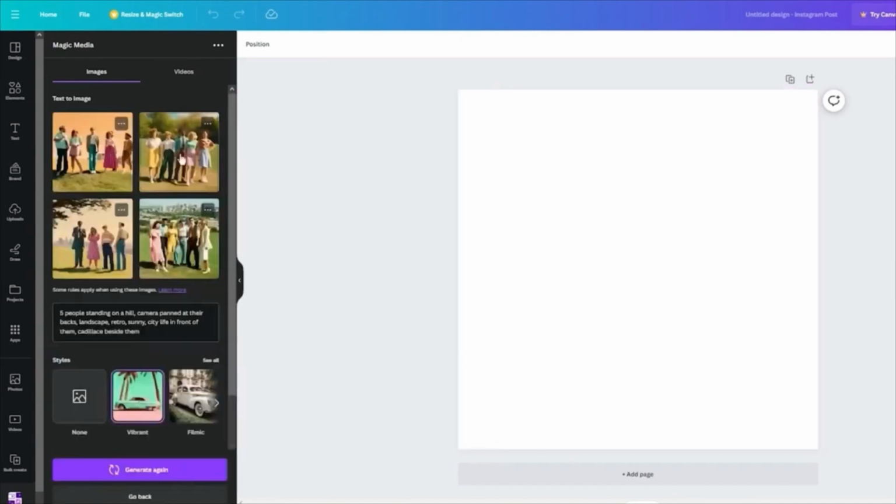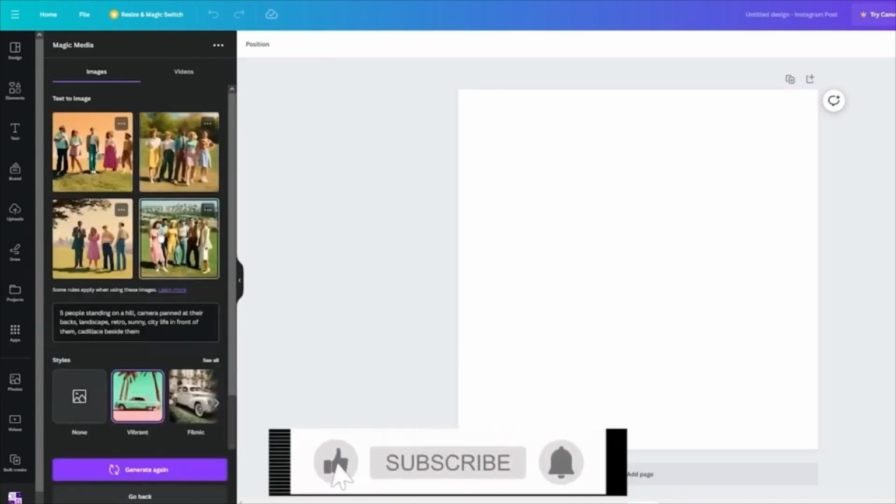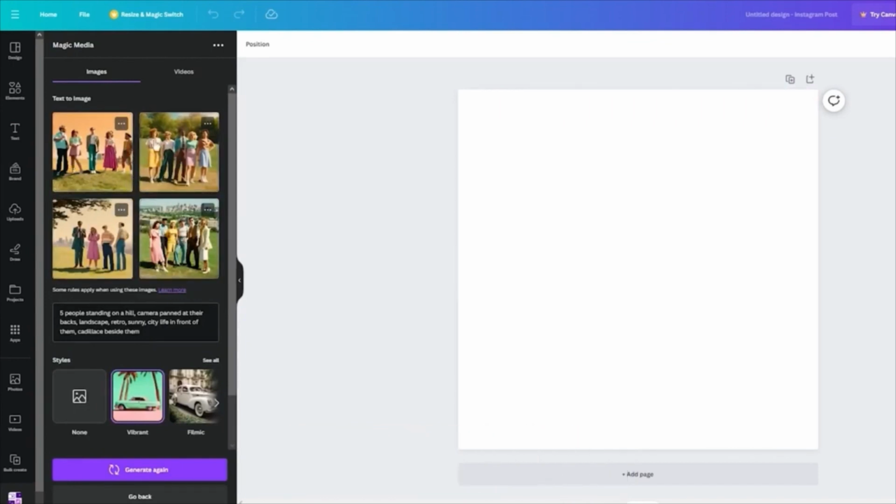So as you can see on the left-hand side, now you have your prompts generated. So you have 4 prompts: this, and this. Now you can see the vibrant vibe from it. It looks pretty cool, right? So I'm gonna bring this one over here just to see how it looks.